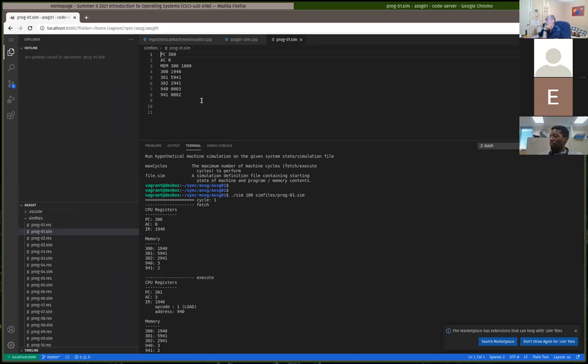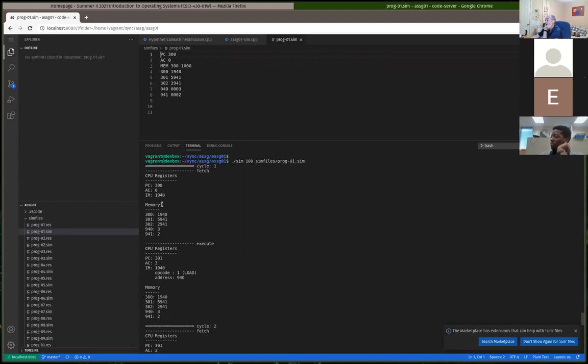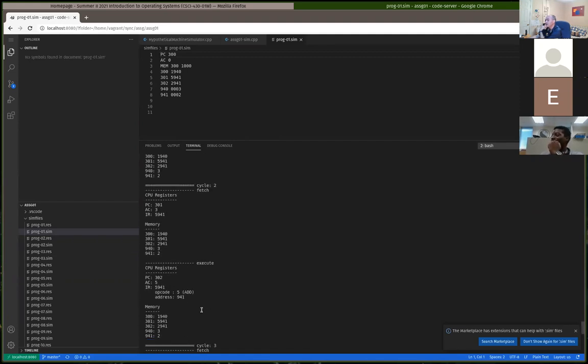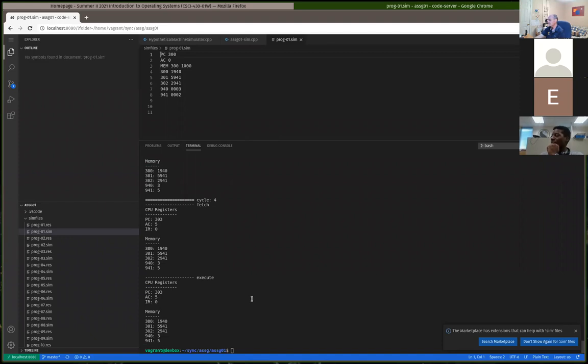So in this case, if we look at program 01.sim, this was our initial simulation where we had these instructions in memory, 300, 301, 302 for our hypothetical simulator. And the program counter started at 300. So when we first executed fetch, we fetched from memory location 300, that was a 1940, so a 1 was a load, so this is a load from memory address 940. The result should have been that the value in memory address 940 got loaded into the accumulator, and so on, so you can step through these by hand, right?